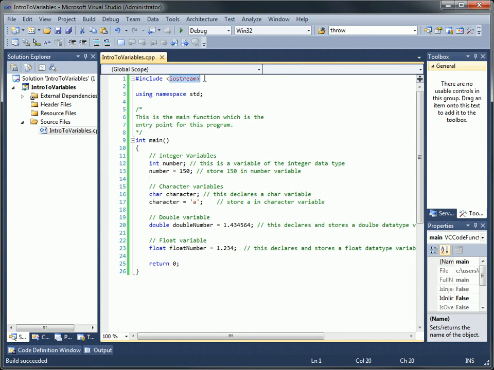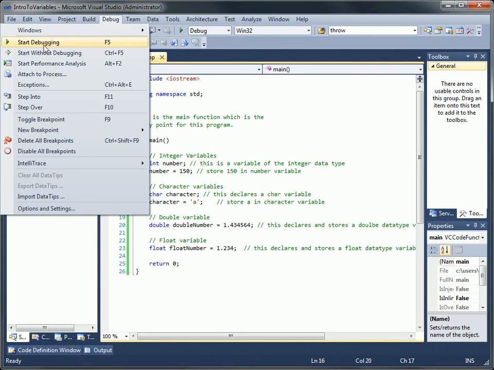Even though I've included the iostream, which allows me to get input and send output to the screen, I haven't issued any commands that output anything. Now, if I wanted to see what was inside of any of these variables before outputting anything, I could start adding breakpoints, and then I could just hit F5 or Debug and start debugging.